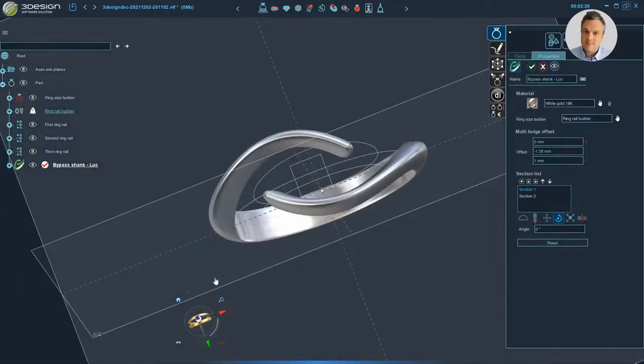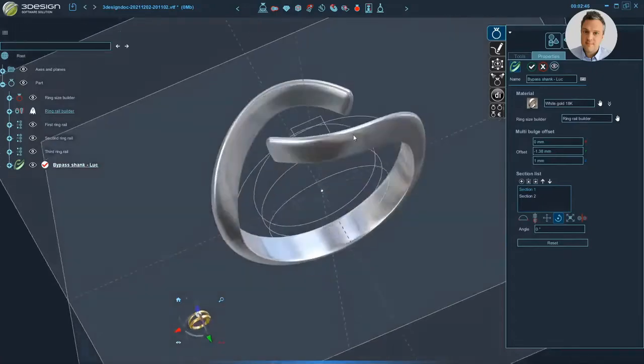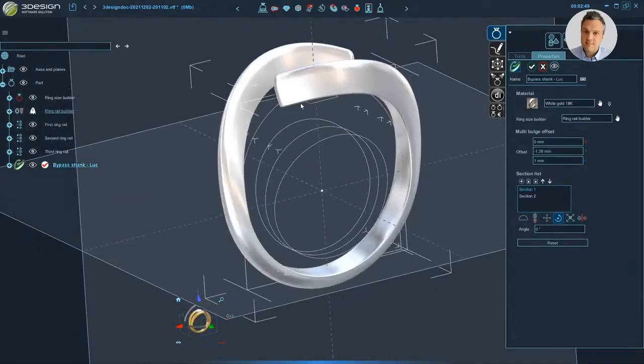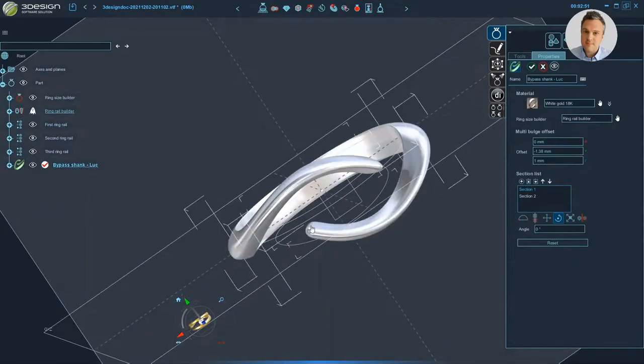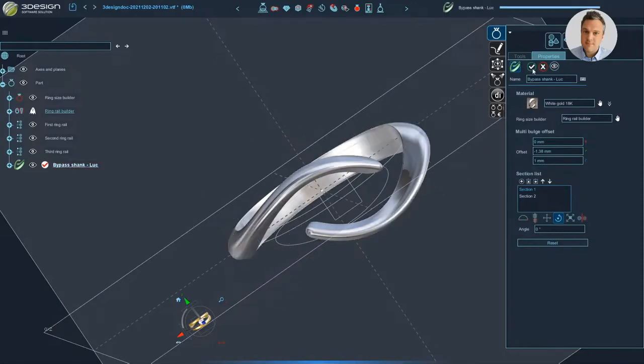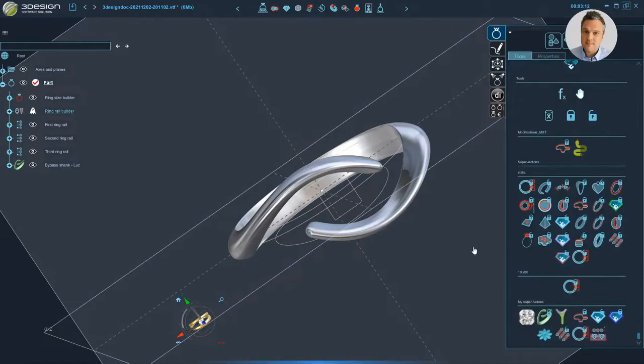So the target is that when you have to create this kind of ring, you don't want to recreate step by step the position of the sections, how the sections are positioned for the angle, for example, or how you want to open the ring. If you create this super action dedicated for your collection, and you know that you will often create this kind of ring shank, it can be really efficient for you.